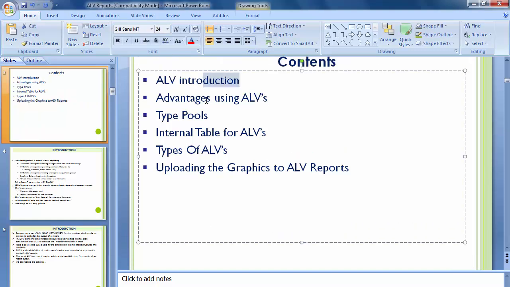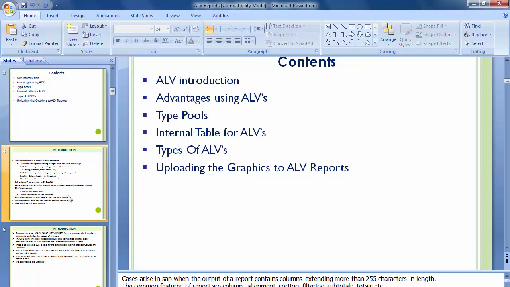ALV introduction, advantages, disadvantages, type pools. There are no disadvantages because it's a latest and powerful tool. And type pools, the internal tables of ALV, which are special internal tables already created for ALV purposes, and the types of ALV, then uploading graphics and all. This you are going to learn now.